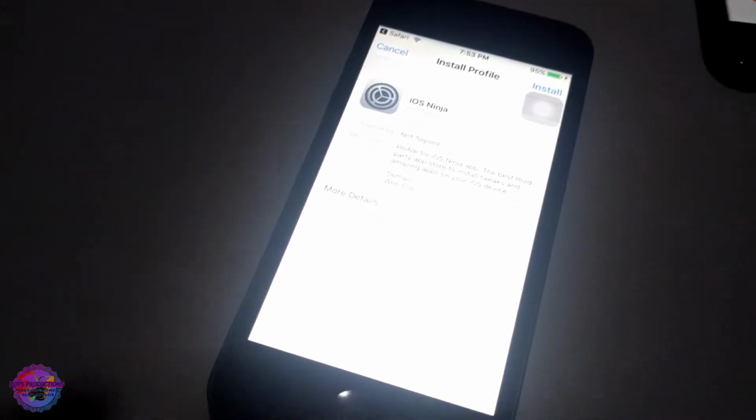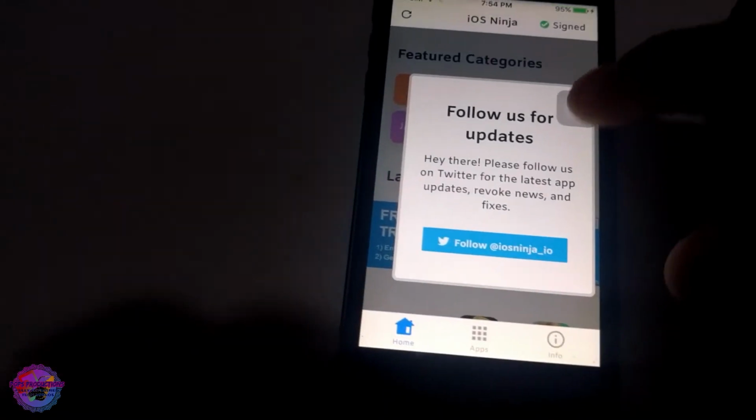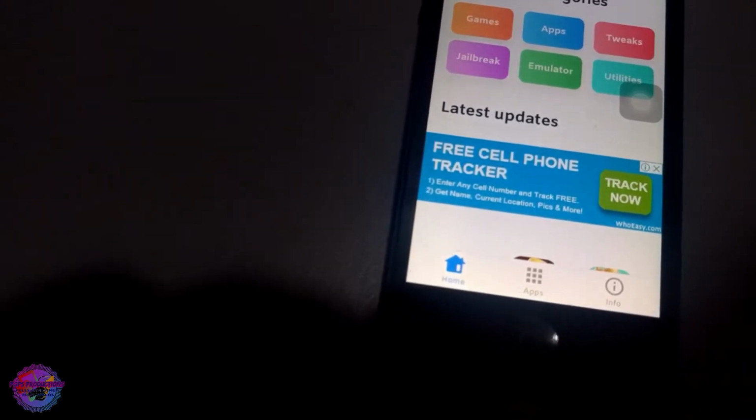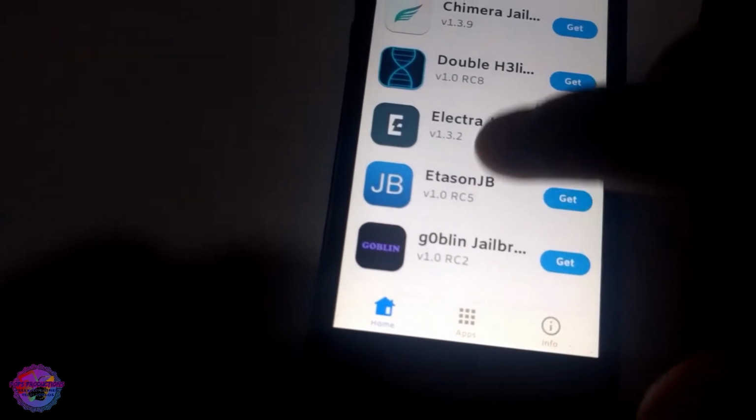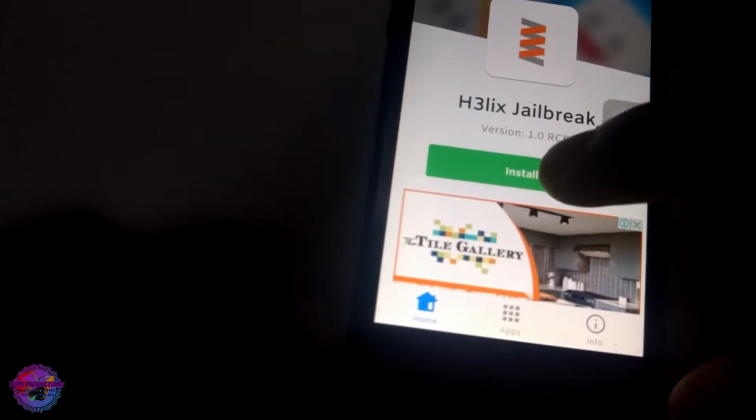So as you know, the iPhone 5 uses Helix for jailbreak, and of course that's iOS 10. So of course you have to put in your password, and now we're going to continue with the installation. Also we're going to select install down here, and the profile should be installed. Now let me decrease my brightness a bit. Now we head back to our home screen, and you go back over to iOS Ninja. Now you go over to jailbreak, and then over here you will find all the different jailbreak apps. So whichever suits you, you select it, but in our case we'll be using Helix. So let me just select it, and now I'm going to select install.